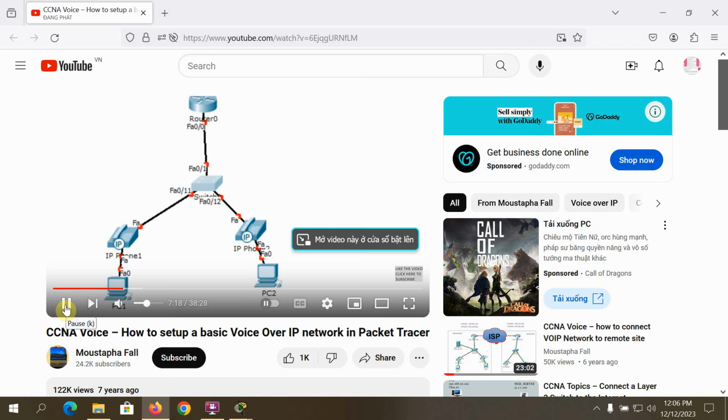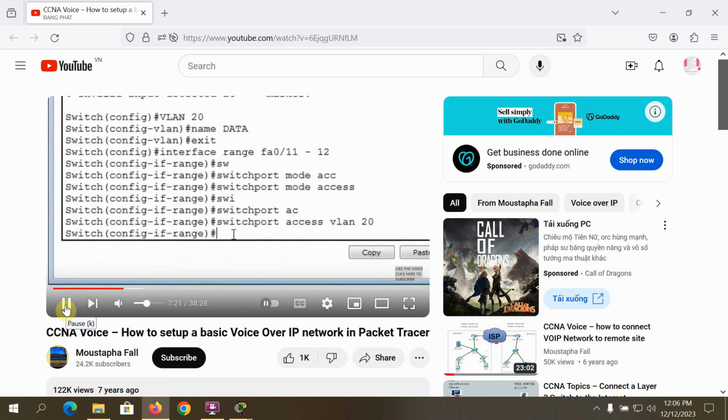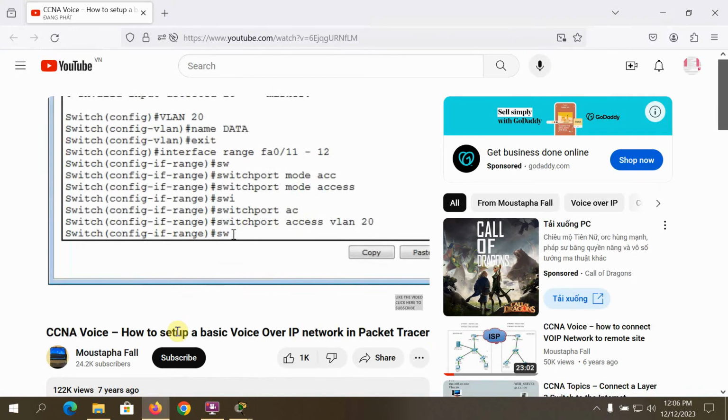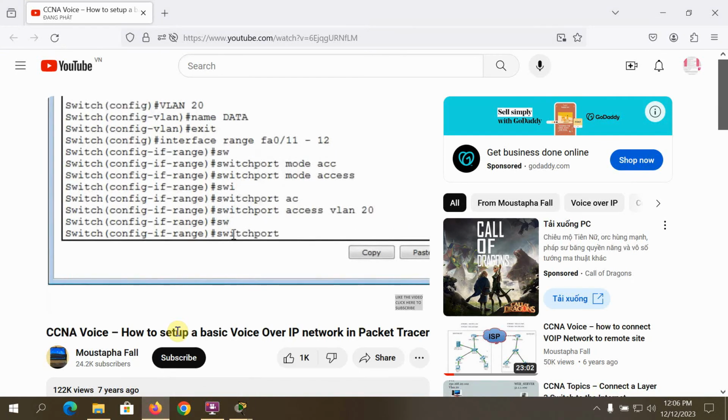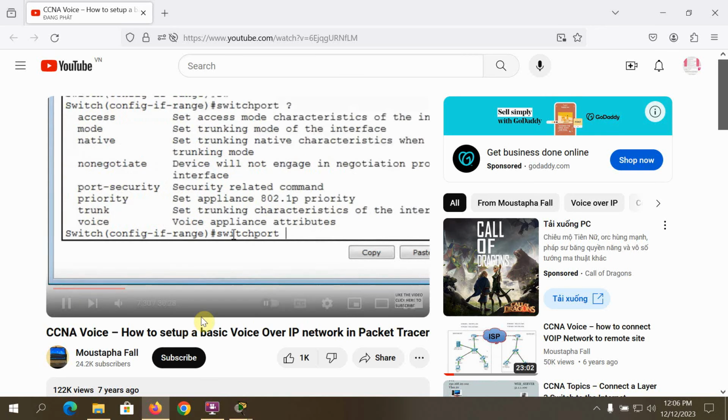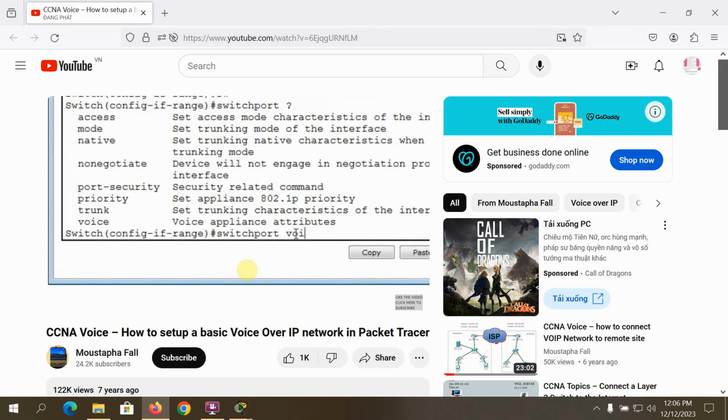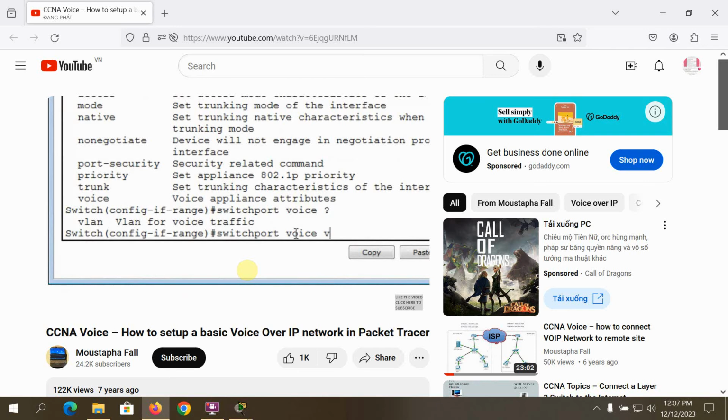Let me show you. Go back to the switch. For the IP phone, we're going to do a switchport. Let's use the question mark. If you use the question mark, you see the keyword voice. This is to apply a voice VLAN on this port. So we're going to do voice, and let's use the question mark. It's going to ask you the VLAN where you want to assign this port for the voice network. We're going to do VLAN 10, and that's it.